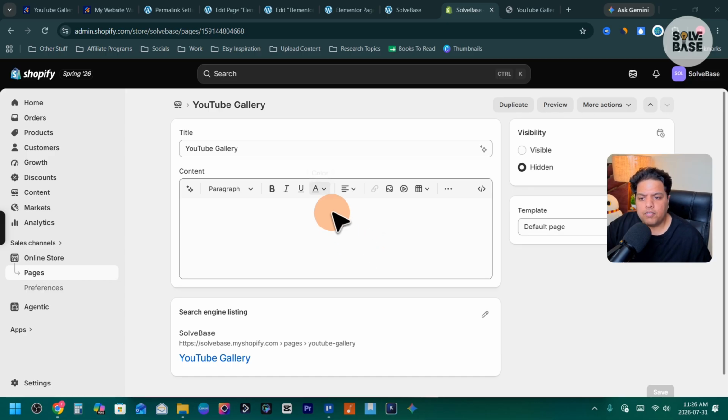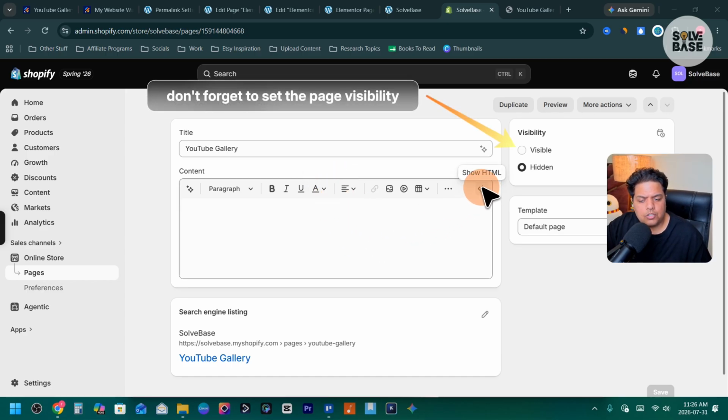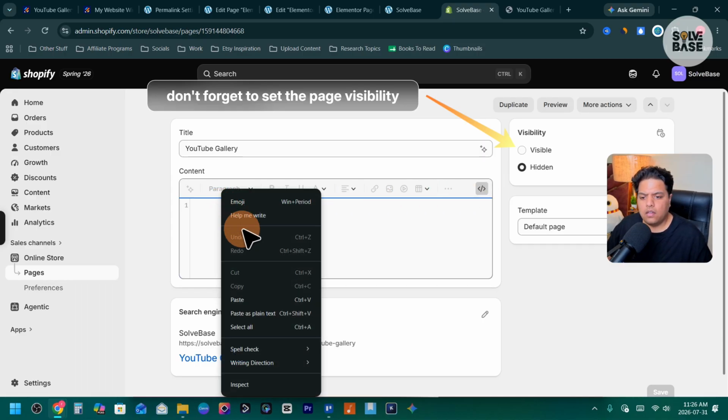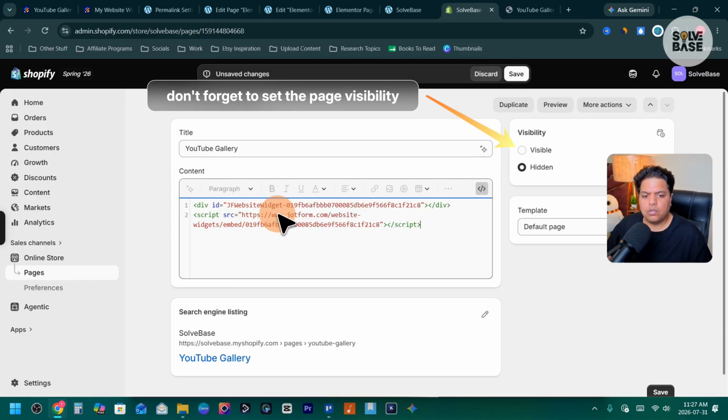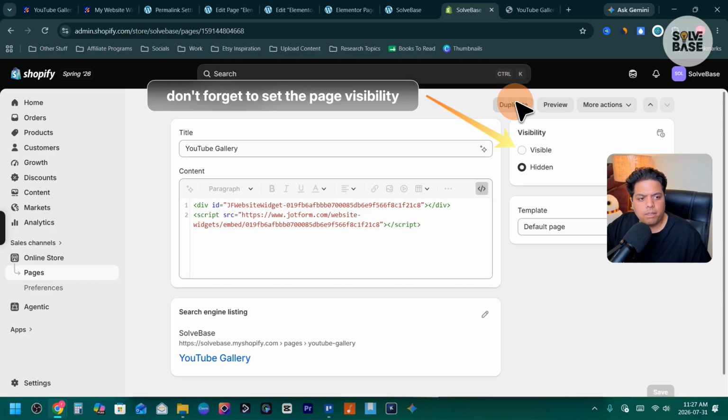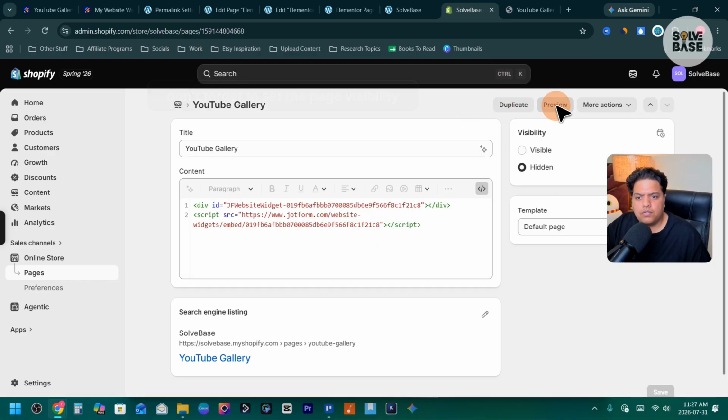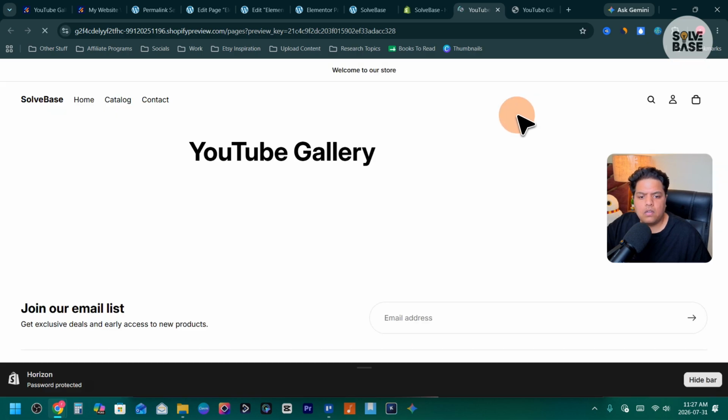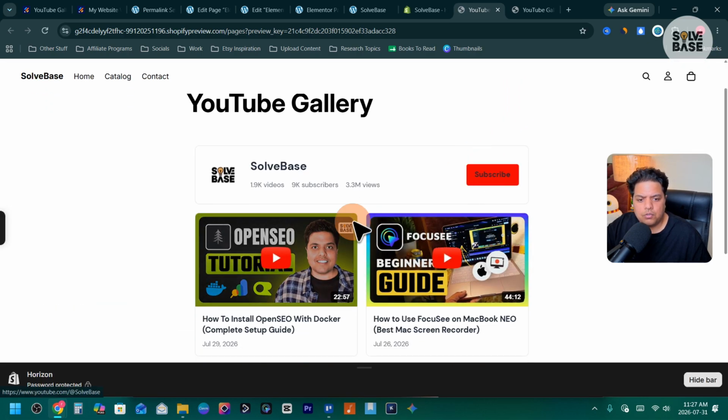Now on your Shopify page right here, press on the show HTML under content, show HTML. And then we're going to paste this code right here. And then on top, save it. Now, if we look over to this page, preview it, we will be able to see our YouTube gallery on it.